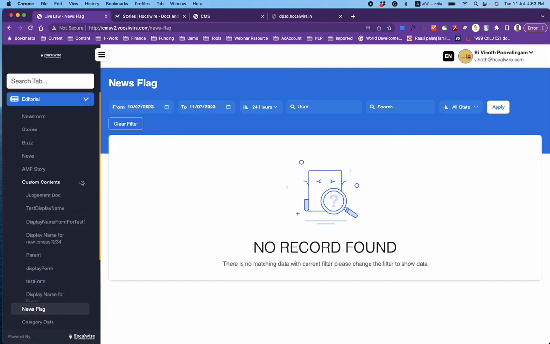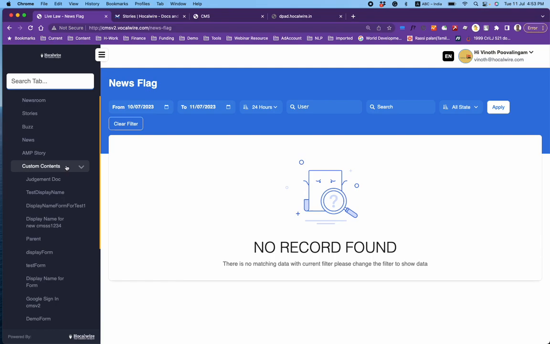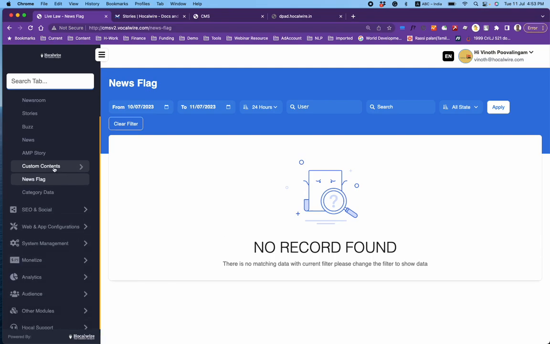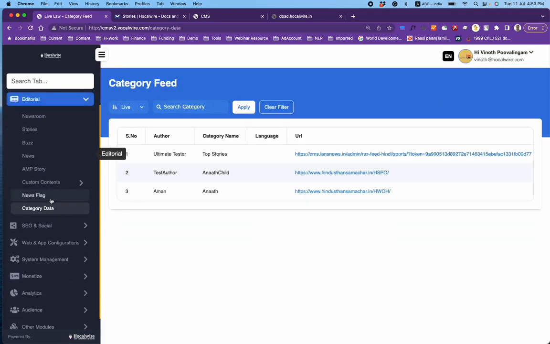Then you have custom contents. If a client has custom content, then we can do this specific to each client, depending on what a client needs, and then this will come under custom content. You will not find documentation for custom content. It is client specific, right? Then you have news flags and this thing, which I am also not sure why this is showing up here. It should ideally be hidden. It should not be showing here.